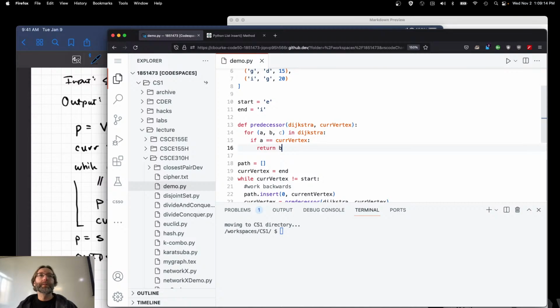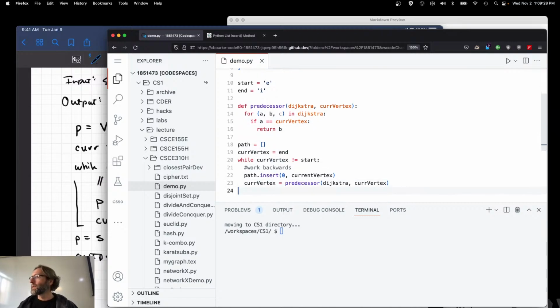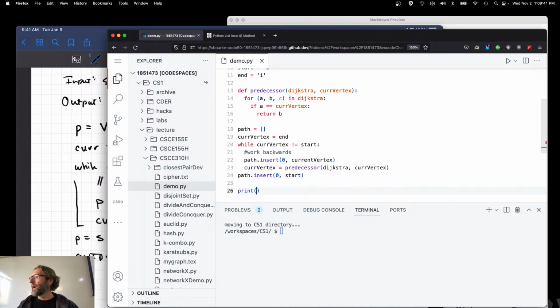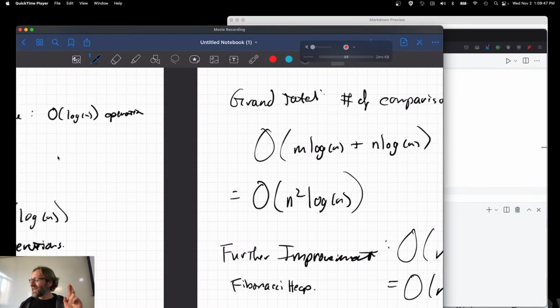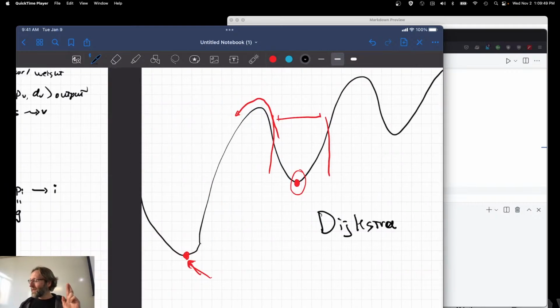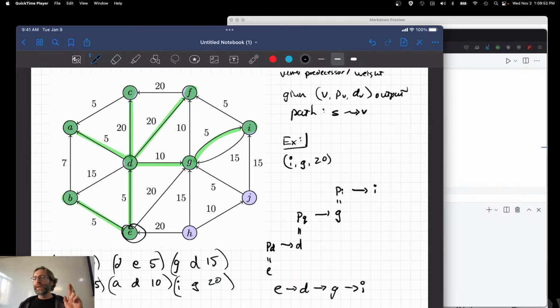Is that right? We agreed? All right. If I find what I'm looking for here, I want its predecessor, and I return that predecessor. Okay, so there's the current vertex. Is it good? And then at the very end here, path.insert 0 start vertex, and then print path. So now if this is correct, on our very first try here, this will end up being E-D-G-I.